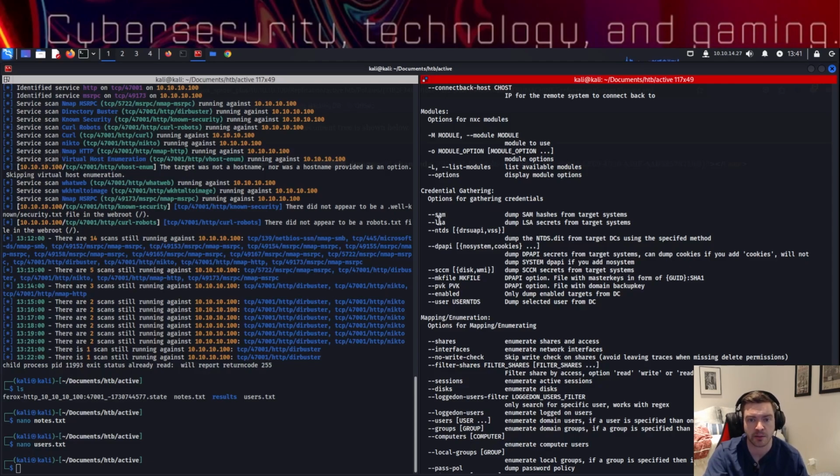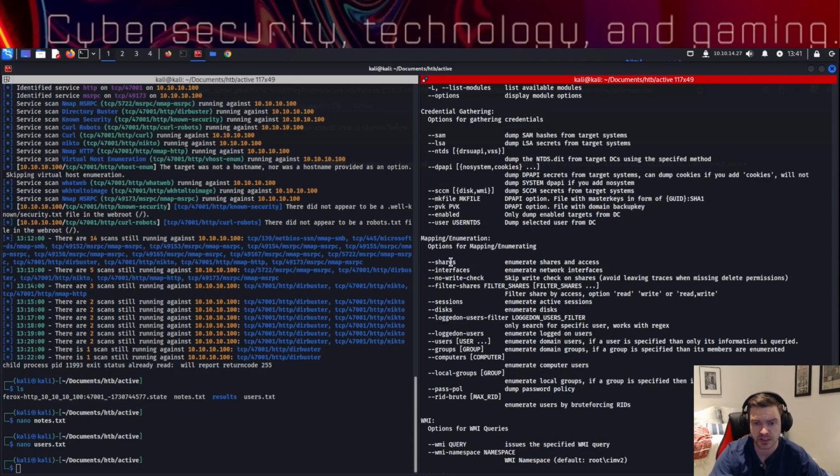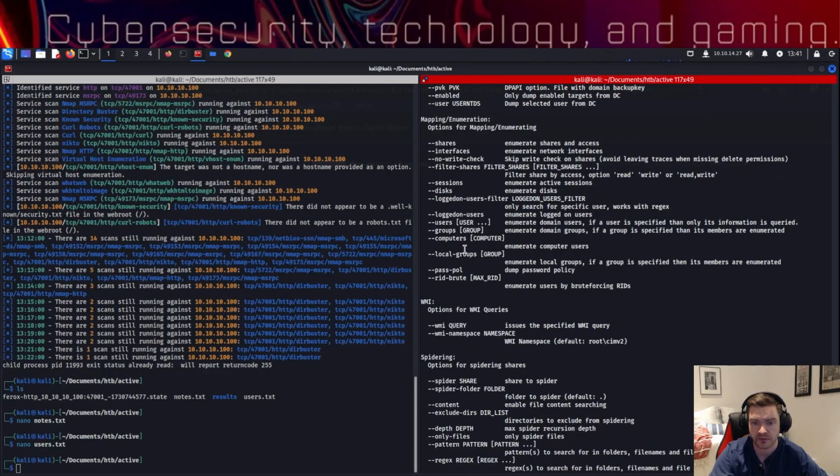So the --sam and --lsa work great, but you have to have admin permissions. And since it was just a green plus sign, and not, there's usually like an orange Pwn3d! if it's an admin. But since it's just green, we're able to log in. It's a valid user. It's not admin on the box. So we just did --shares. We can look at interfaces. We can look at sessions, disks. All of this.